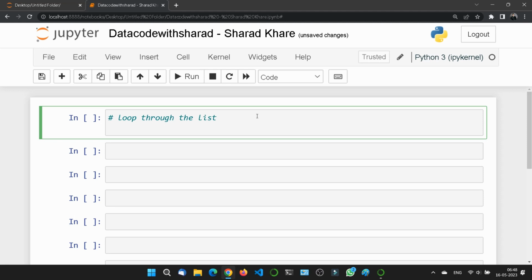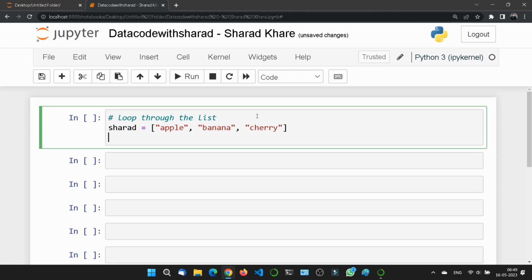Just suppose I will create a list called Sharad, the same example I am taking: apple, banana, and cherry. In a real-life project, the list will get large. It will have 1000 items, 10,000 items. Even in big data there are lakhs and lakhs of items. So what if you want to print it?